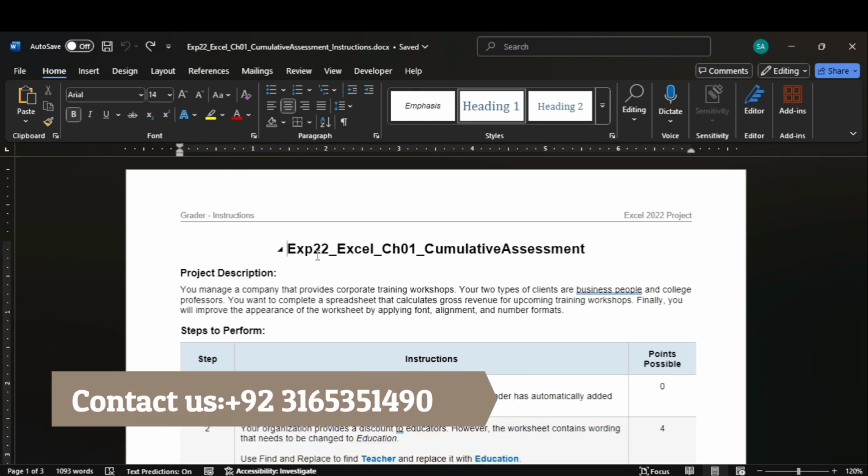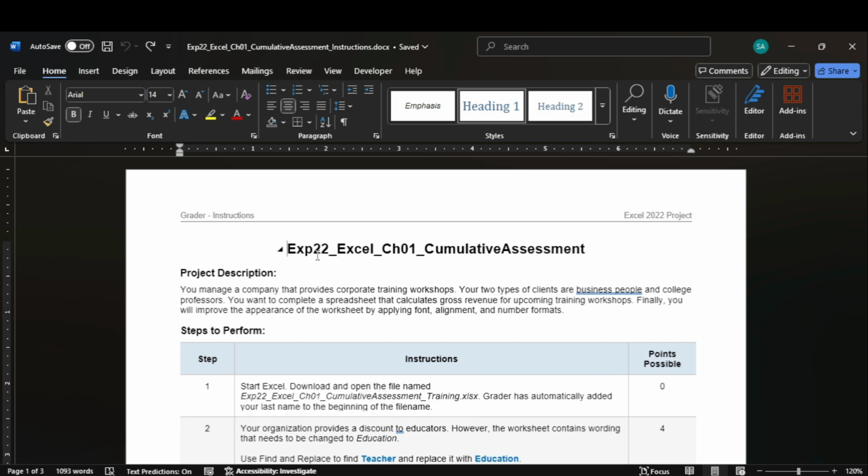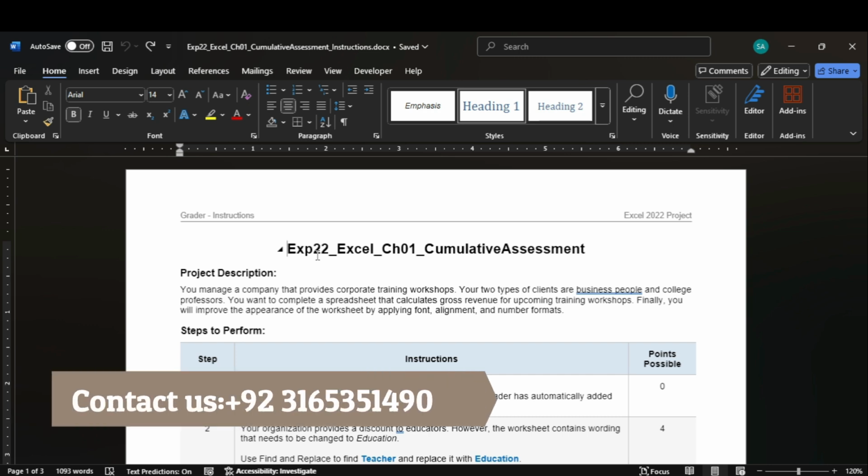Today we are going to do a new assignment. The name of the assignment is Exp22 Excel Chapter 1 Cumulative Assessment.